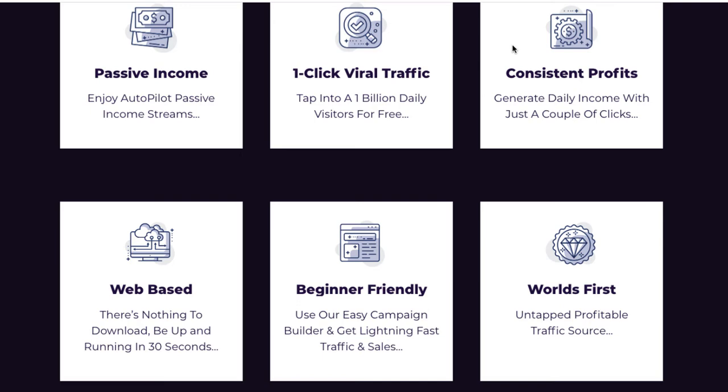It's web-based, so there's nothing to download. Well, there is on the front end, because you have to download the actual stories themselves and re-upload them to whatever site you want to. So there is something to download. It's beginner-friendly.